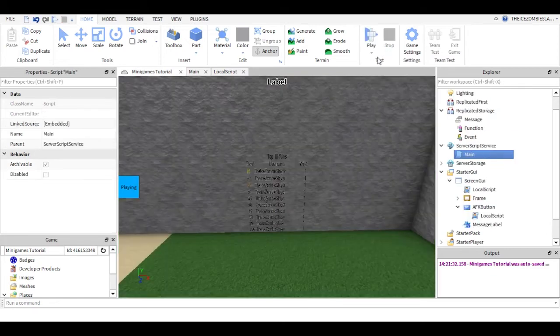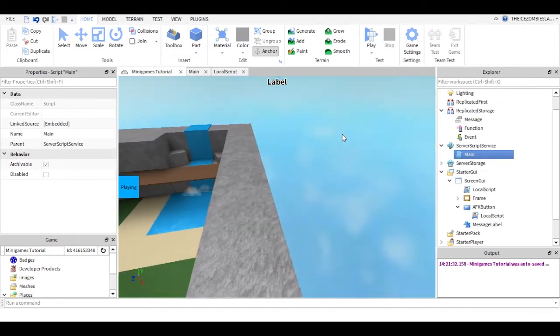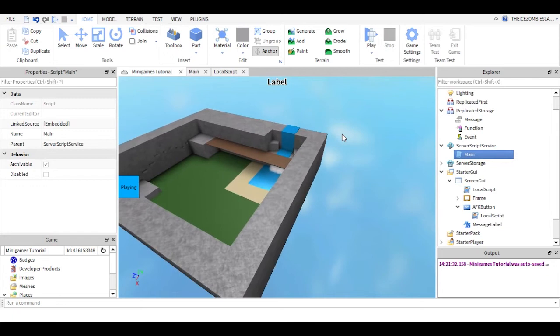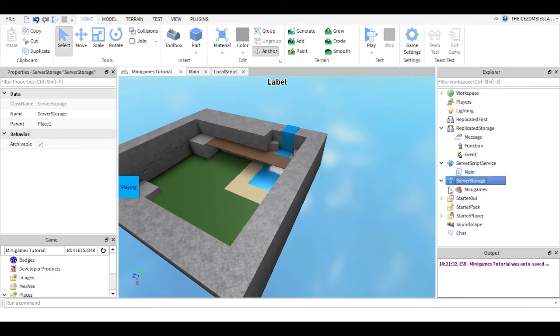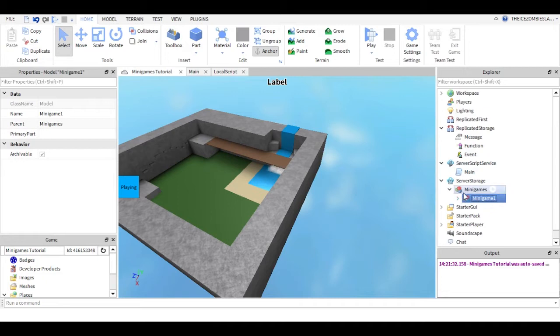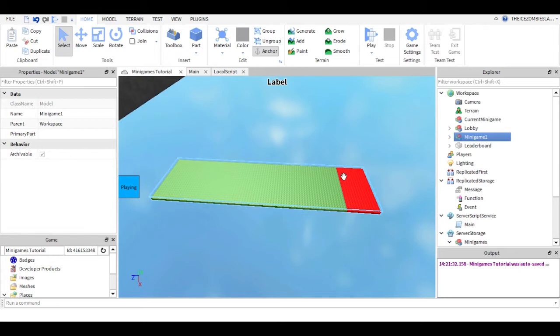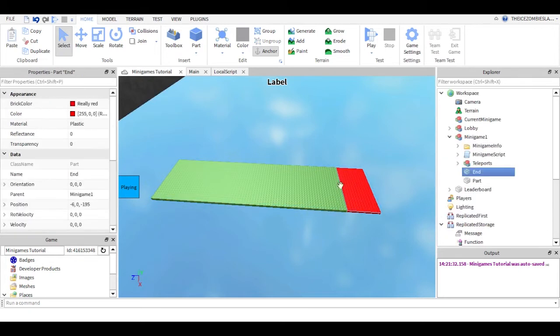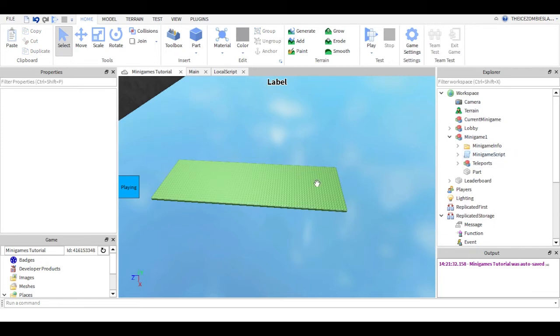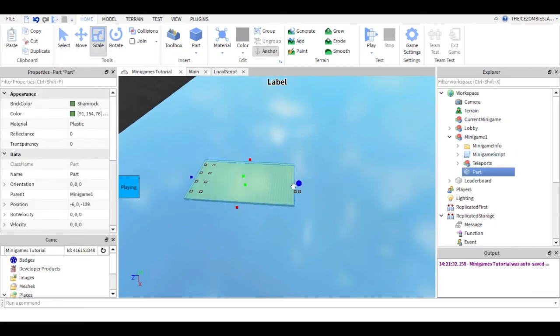Alright. Now, time to create the disappearing plates minigame. This is going to be a little bit different because there is no objective. Well, the objective is not to fall, but there's no goal for you to reach. Like in the racing minigame, you need to touch the red part and then you win. This one won't be like that. So I just copied the race minigame, put it into workspace so I could build. Delete the end part, and I'm going to keep the base.